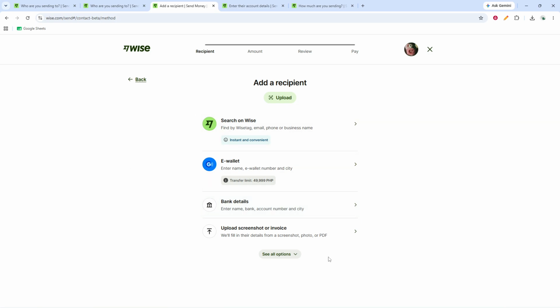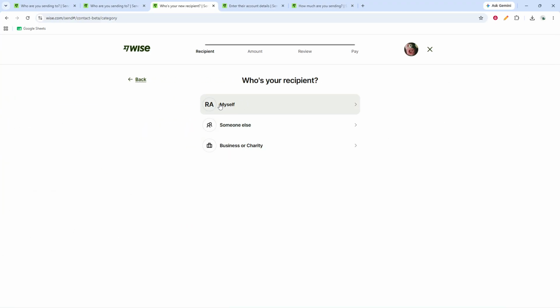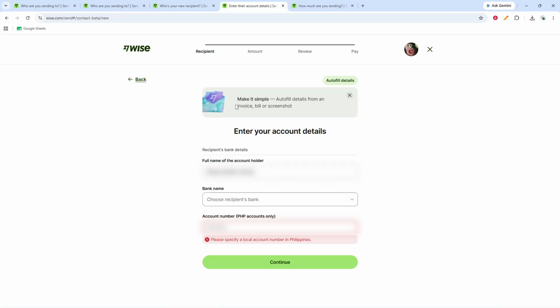At this point, Wise will ask who you are sending money to. If you have not saved your Cash App account as a recipient before, select Add a Recipient. This opens the recipient setup form where you can enter the bank information linked to your Cash App account.